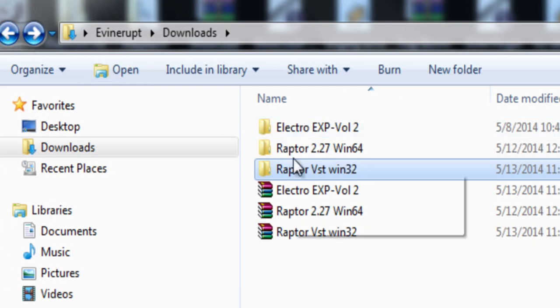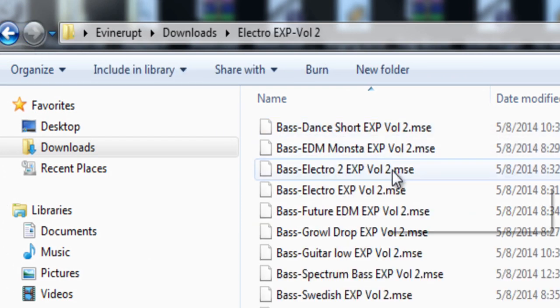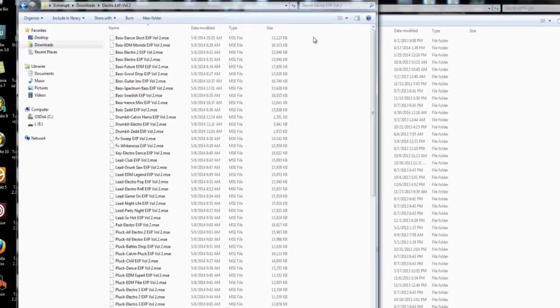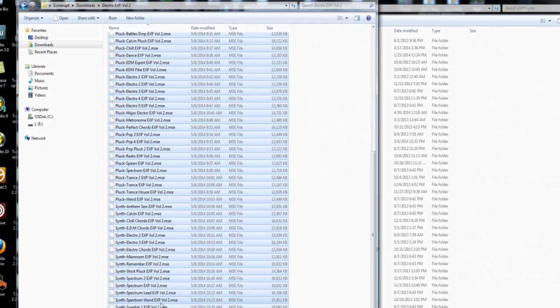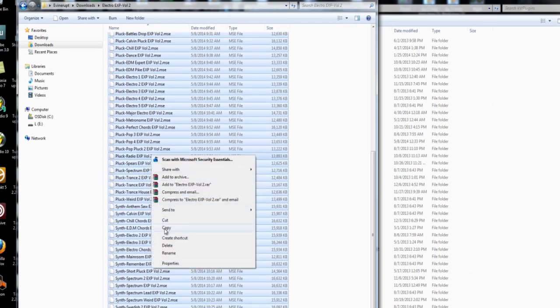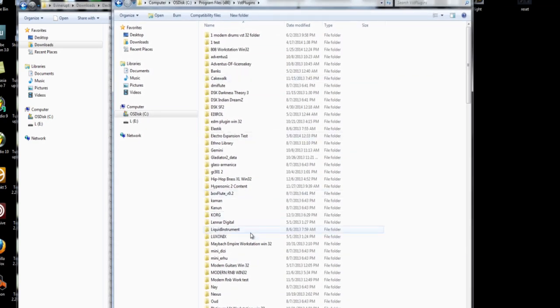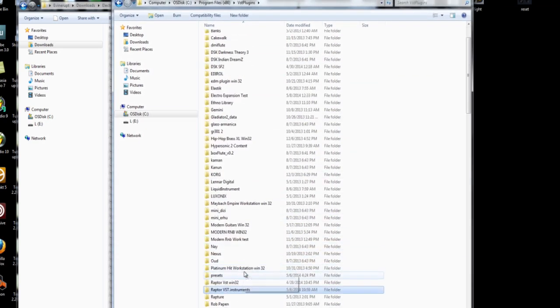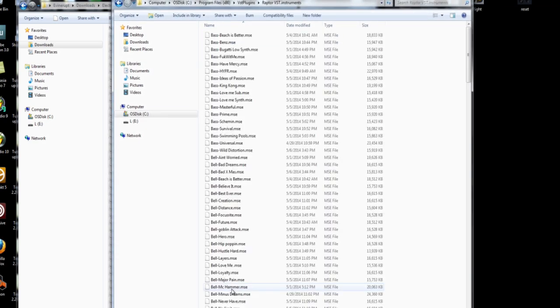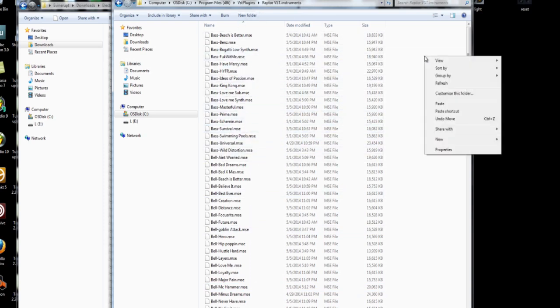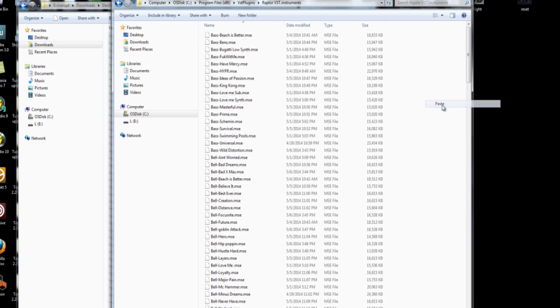Here you see we have an Electro expansion pack up here, Volume 2. You see all the instruments in that expansion pack. And what we're going to do is copy all 70 of those instruments. You can see us copying now. And then what we're going to do is find that raptor.vst.instruments folder, which you see here. This is what contained all of our instruments. And we're just going to paste directly in here.